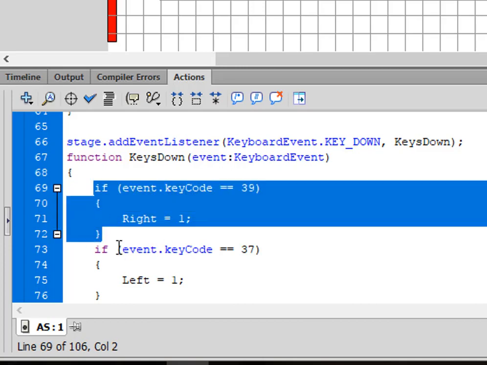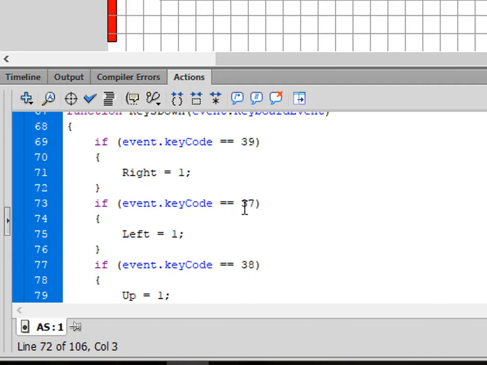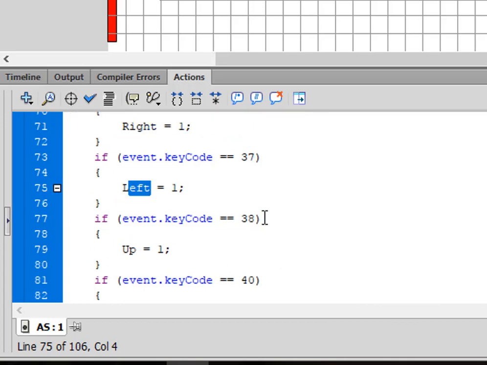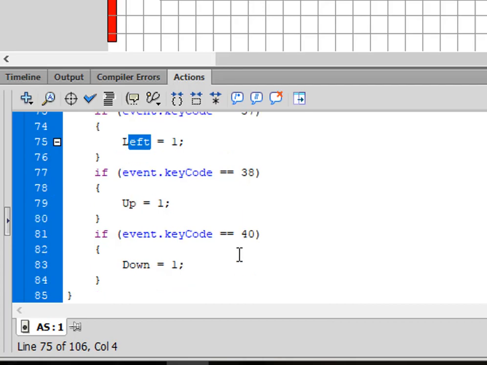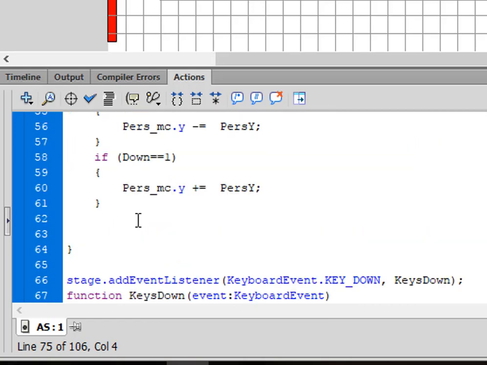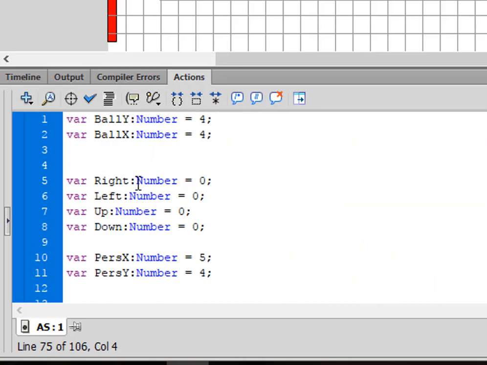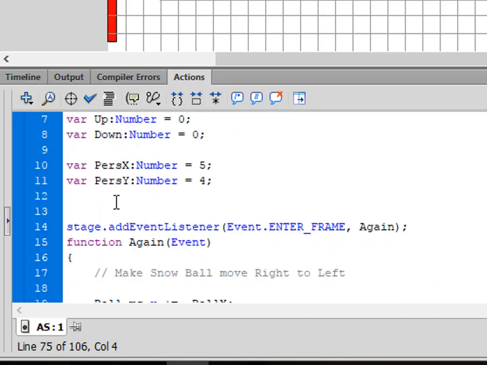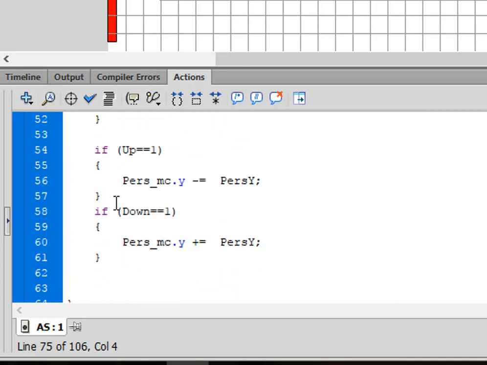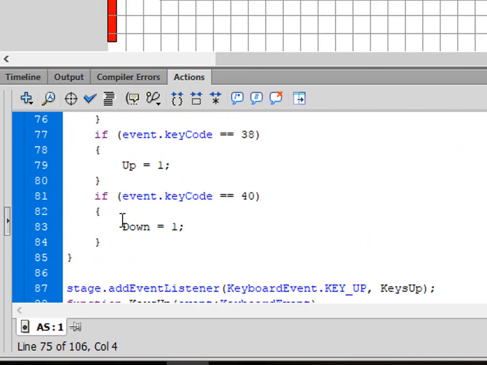Copy that, paste it in, change the 39 to a 37, change the word right to left. Paste it in again, change the 39 to 38, change the right to up. Paste it in again, change the 39 to 40, and change up to down. And these are the up, down, right and left variables that we made here. Okay, so after we have that done, there should be 2 closed curly brackets there.